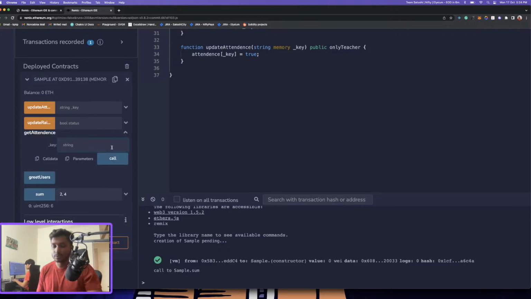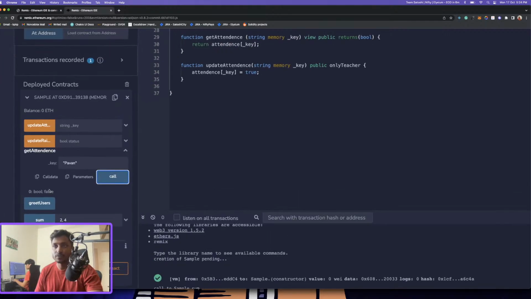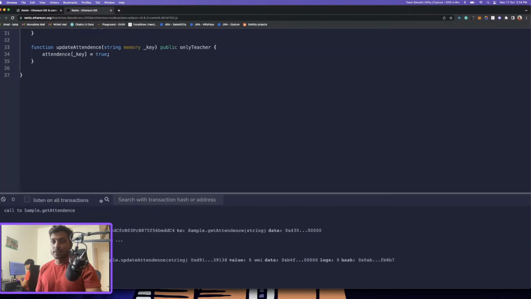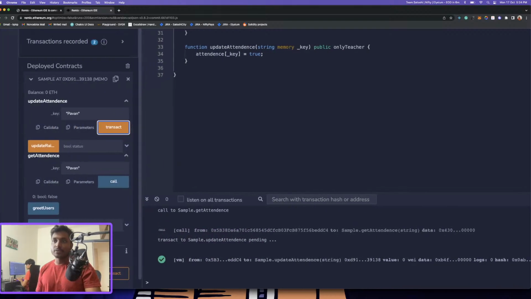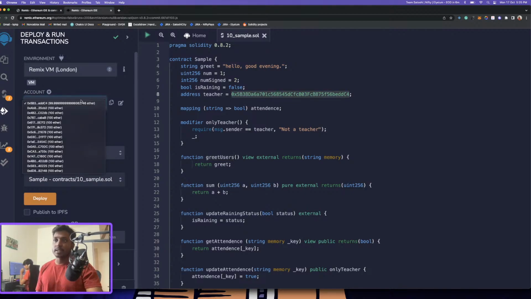Let's just try to send my name here. It should not work because of course we don't have anything here, so it should return false because we don't have the data. Now let's update attendance. I'm going to say string key would be Pavan here, and if I click on transact, it will work because the address that I'm calling from is the teacher here. You can see here.